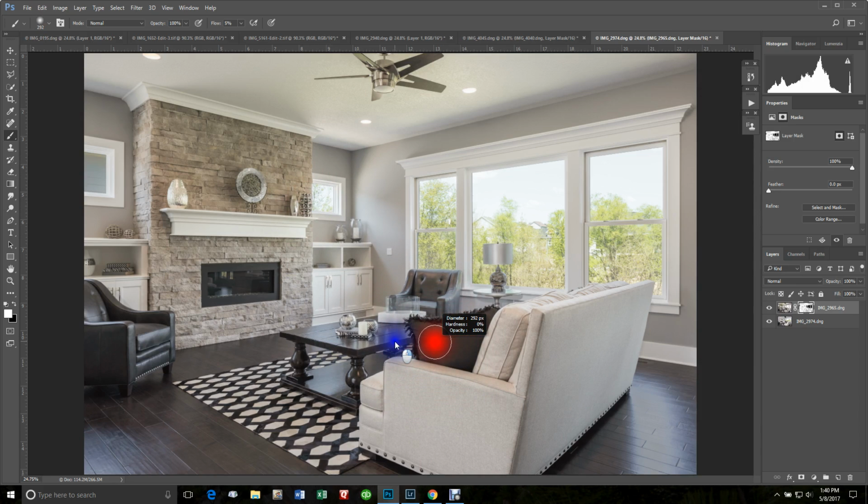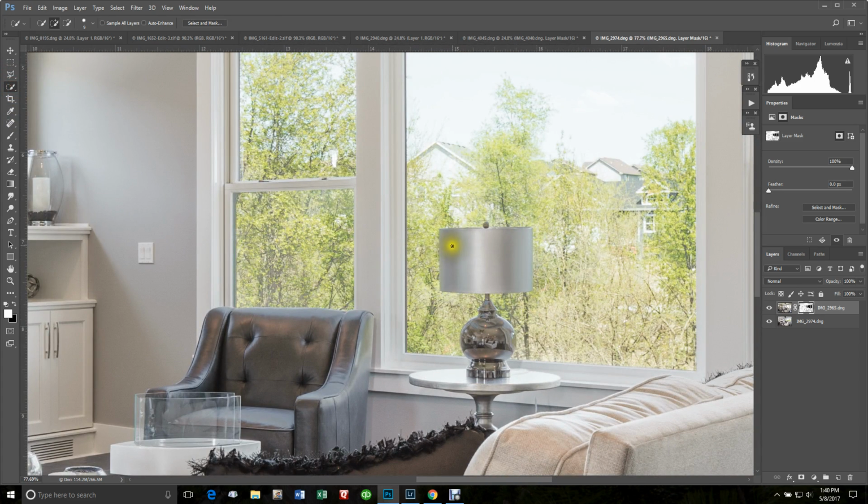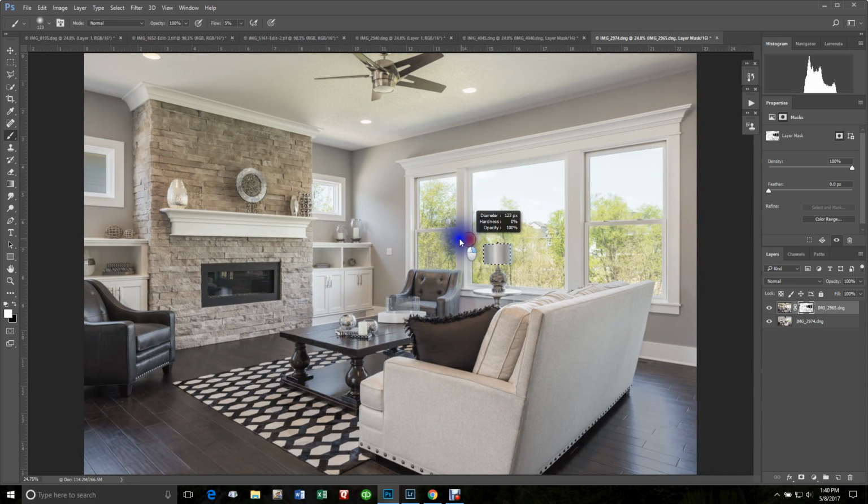And one more area I'm going to take care of. It's right down here under this table. And I'm going to make one more quick selection of this lampshade. I'm going to get rid of that flash reflection. Okay, this is looking pretty good. But one thing I'm sure you've already noticed, see how muddy this went?